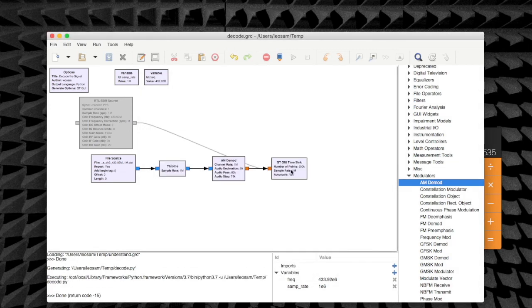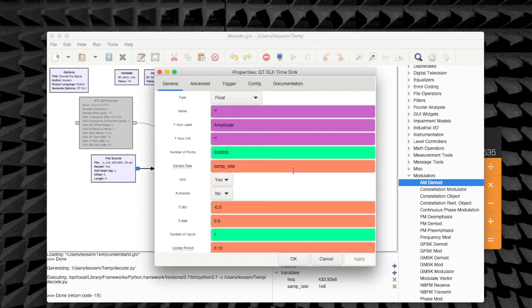Last thing that we need to do is change the time sync in order for the sample rate here to be coherent with the decimation that is being done here by the AM demodulation. So what we're going to do is double click, select the sample rate, and then divide sample rate by 20, which is the decimation factor that we have stipulated in the AM demod block.